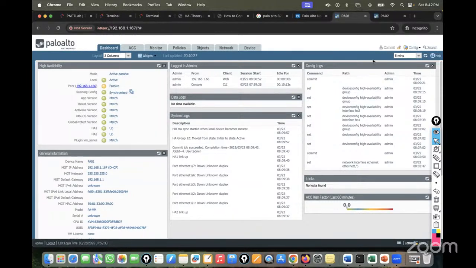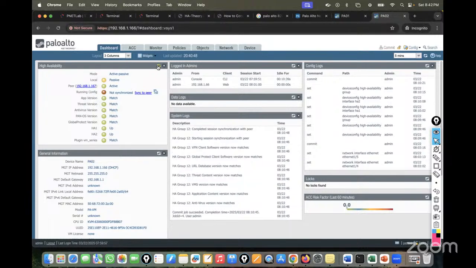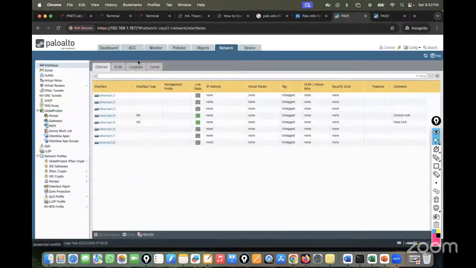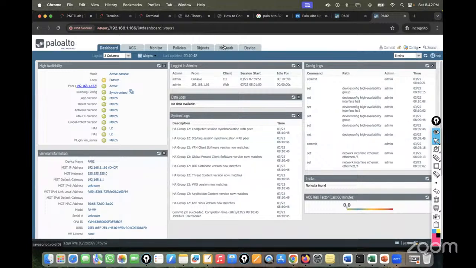See, now it's synchronized. Clear? I just did the manual sync and now it's synchronized, guys. So it's done. Moving on. Now my HA has been built. Now you go here, see this interface is also showing green.